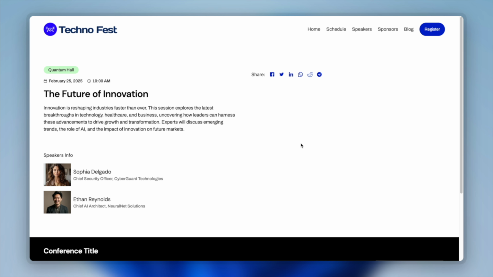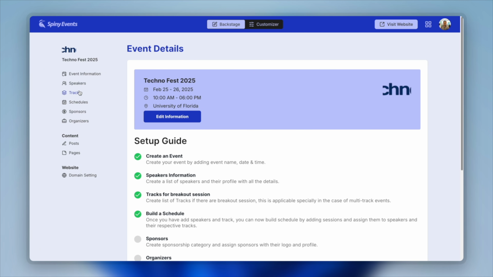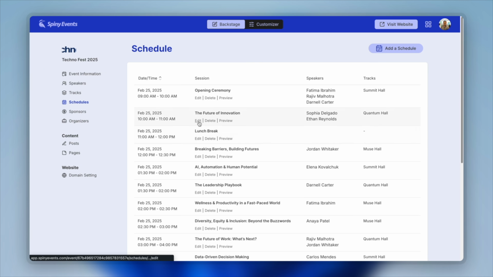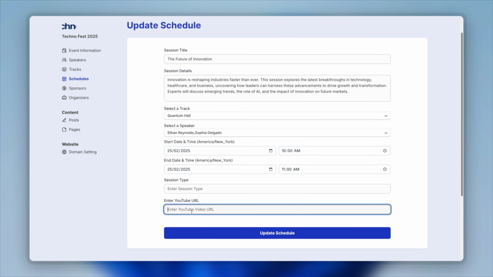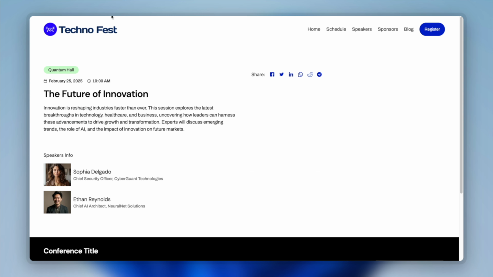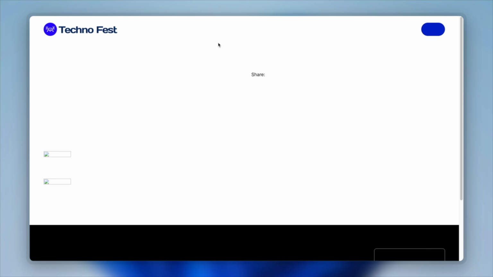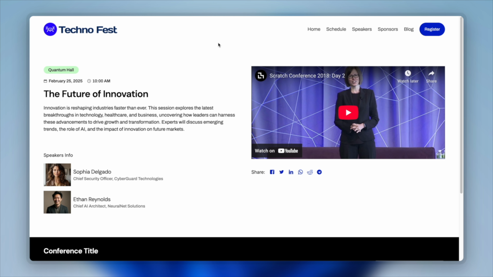Since Spiny Events is designed for both pre- and post-event management, you can use this section to showcase recorded sessions from your conference. To add a video, go back to Backstage, click on Schedule, and edit the session where you want to add the recording. Scroll down, paste the YouTube URL, and save the changes. Now, let's check the website and refresh the page. The YouTube video you just added is now visible, making it easy for attendees to revisit past sessions.